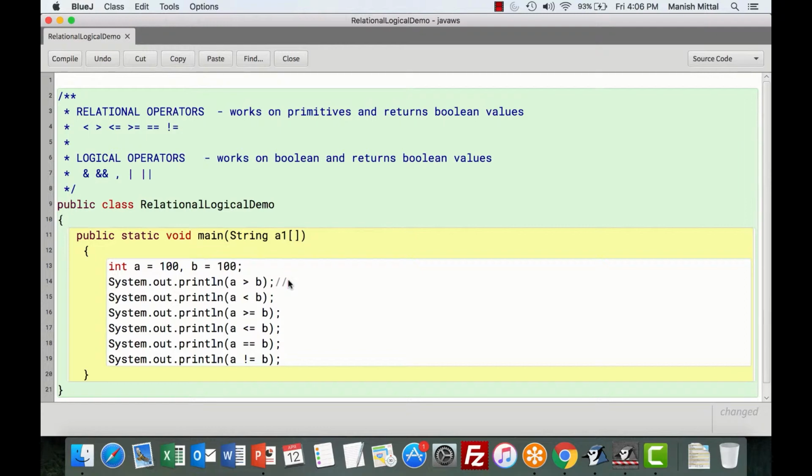So a is 100, b is 100. Is a greater than b? No, it returns false. Is it less than b? No, it returns false as well. Is it greater than b? No, but is it equal to b? Yes. So for greater than or equal to, it returns true. Same way here, it is not less than but equal, so it returns true. It is equal, hence true. A not equal to b, but a is equal to b, hence it returns false.